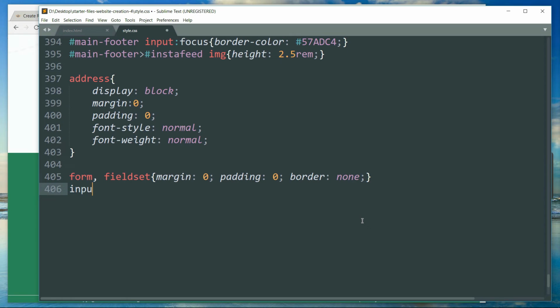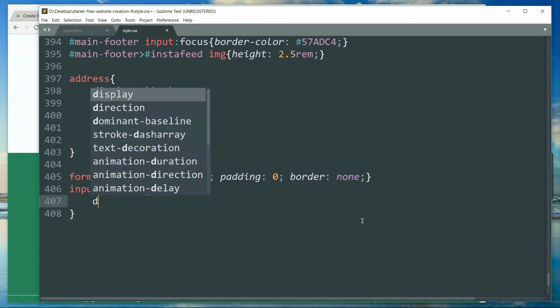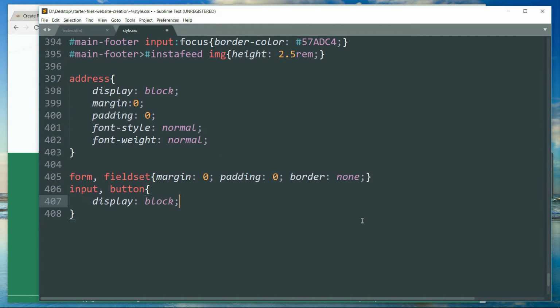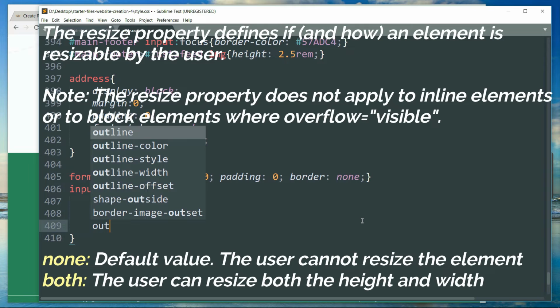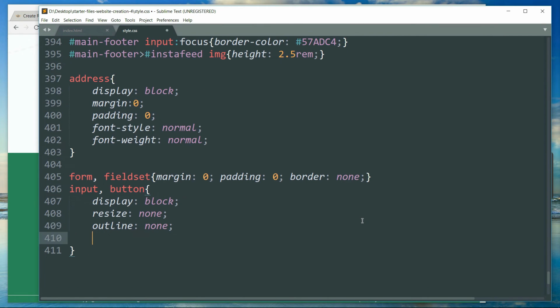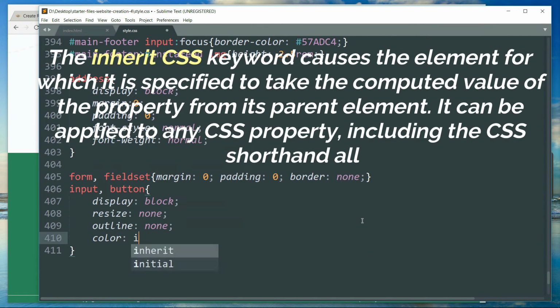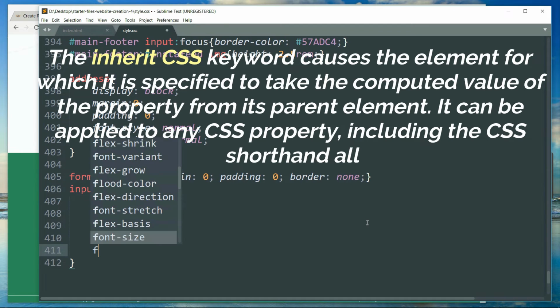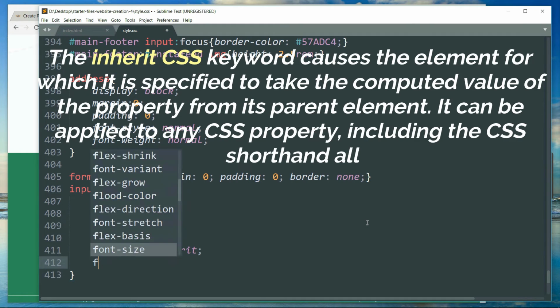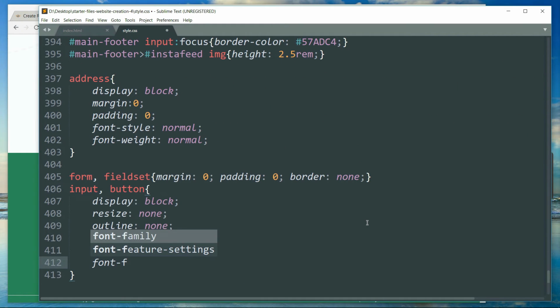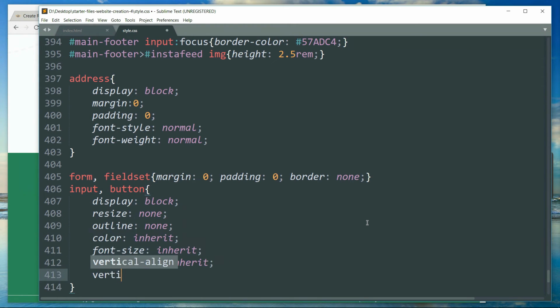Input comma button, display block, resize none, outline none, and color as inherit. Then font-size inherit, font-family inherit, then vertical-align middle.